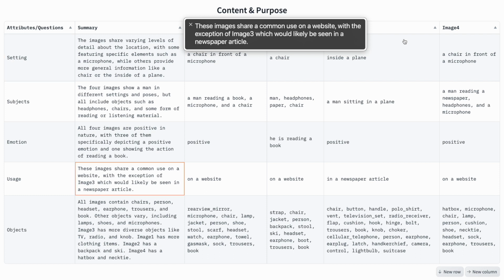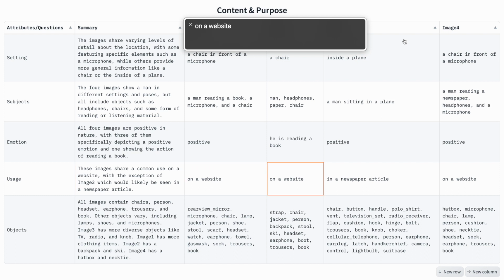These images share a common use on a website, with the exception of image 3, which would likely be seen in a newspaper article. On a website. In a newspaper article.